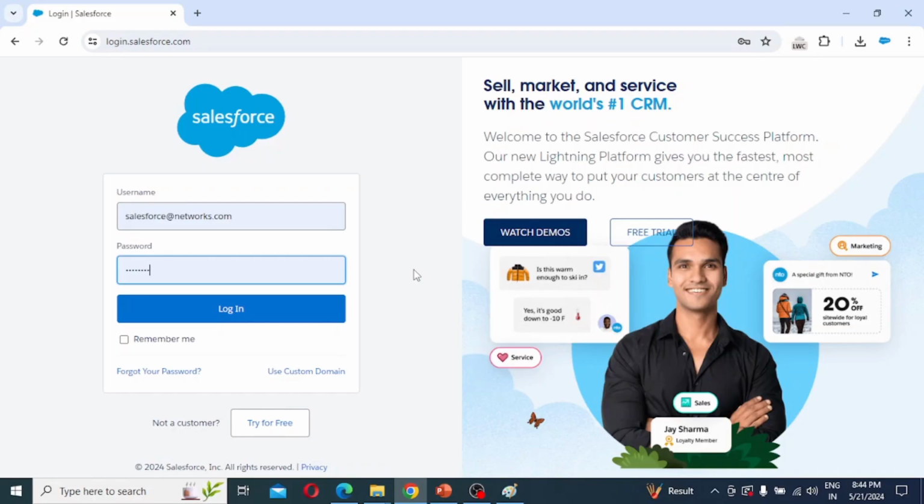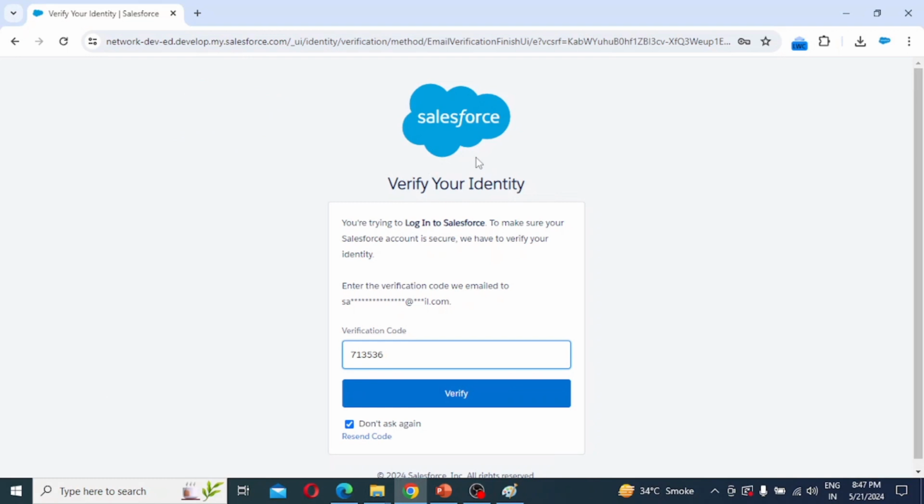So coming back to our practical session, first we need to log in by providing the username and password for that particular account. After providing the username and password, sometimes it's asking to verify your identity. This happens if we are changing our laptop or trying to log in from a different location. So don't worry about this. Click on the verify button.